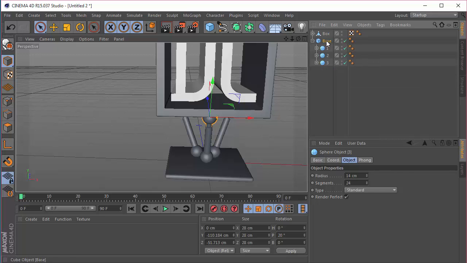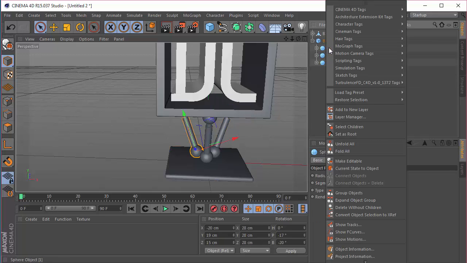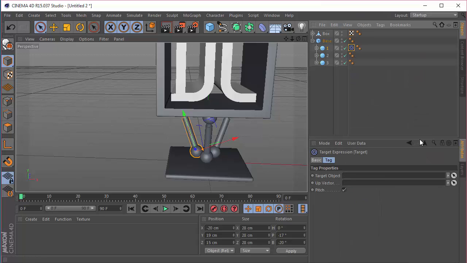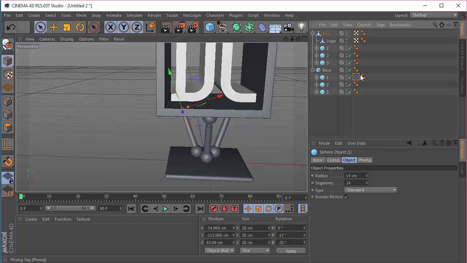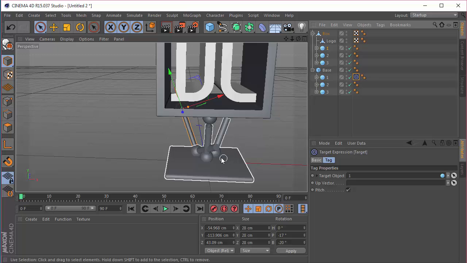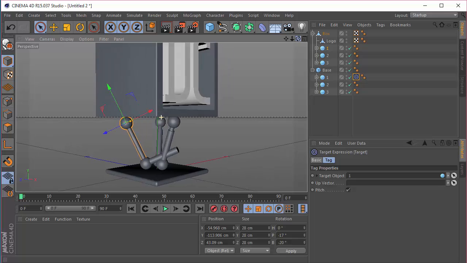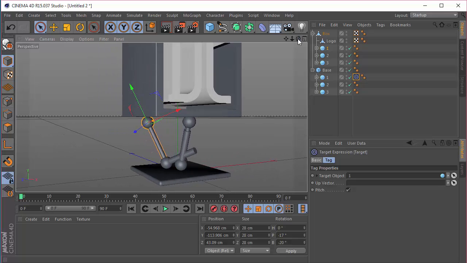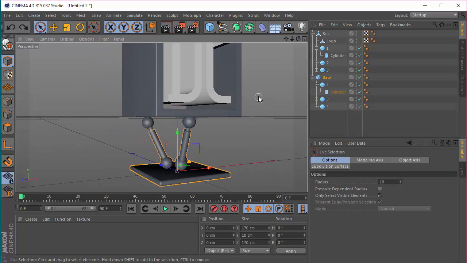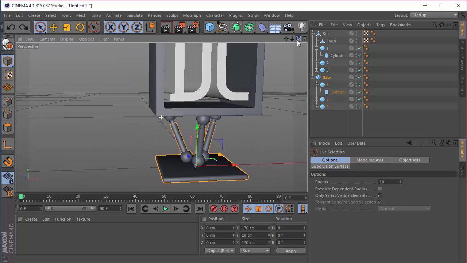So here at the base, I'm going to right click, go to Cinema 4D Tags, and choose a Target tag. And here in the target tag, I'm going to drop in this sphere. So I'm just going to drop that in, and we already see some weirdness over here. So there's a small problem, and I'm just going to fix it right now, show you guys what I have to do.